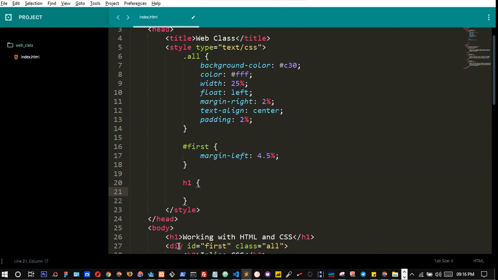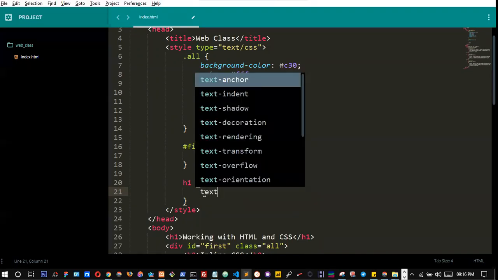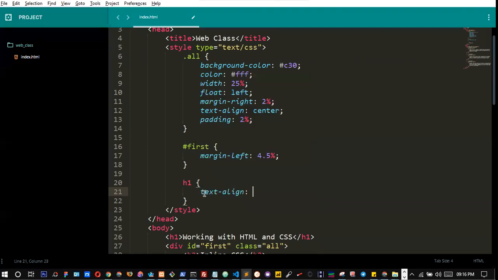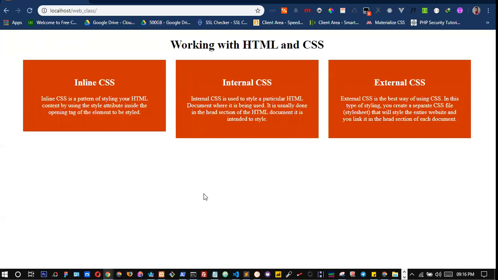See, we are targeting H1. This is the H1. So give it the property and value that will make it center. If you have done that, say hi. So it's centered now, right? All right. So text-align: center. So we are good. Are we good? Is it making sense?